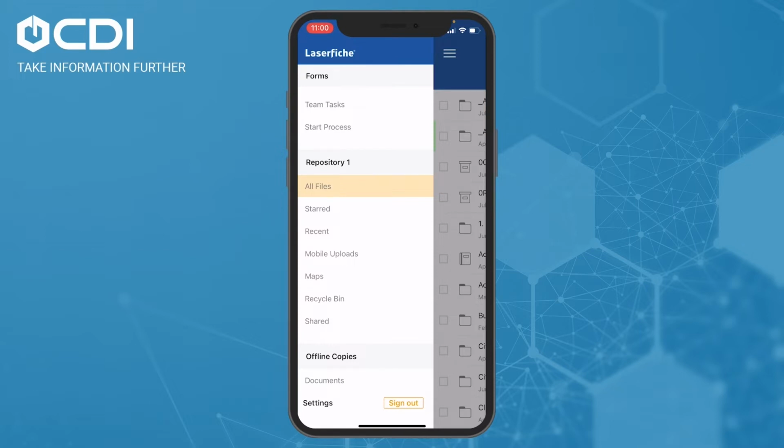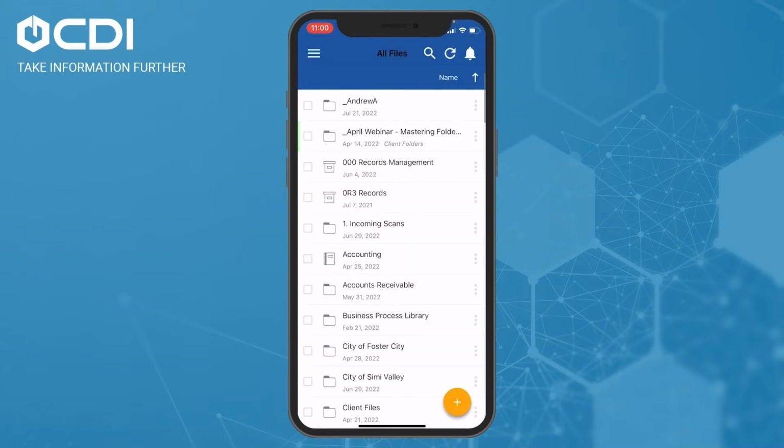So this is a function of the mobile app where you can make copies of documents in Laserfiche available for offline access through the mobile app. So perhaps you are going into an area where you know you will not have an internet connection, but you still want to review documents in Laserfiche. You can go ahead and make those documents available for access offline. And I'll be showing that a bit later here. Now let's go back into our main repository view.